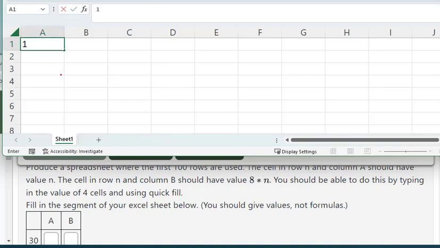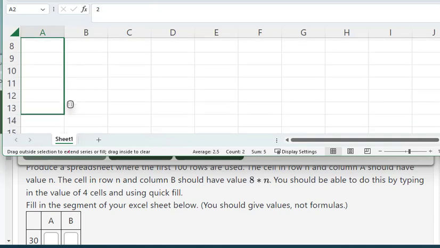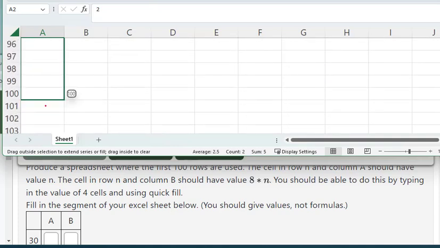Okay, row 1, I want a 1. Row 2, I want 2. Row 3, I want 3. And so on down to 100. So you can select 2 of them, let Excel lock in on that pattern of adding 1, and then scroll down until you get to row 100. There we go.